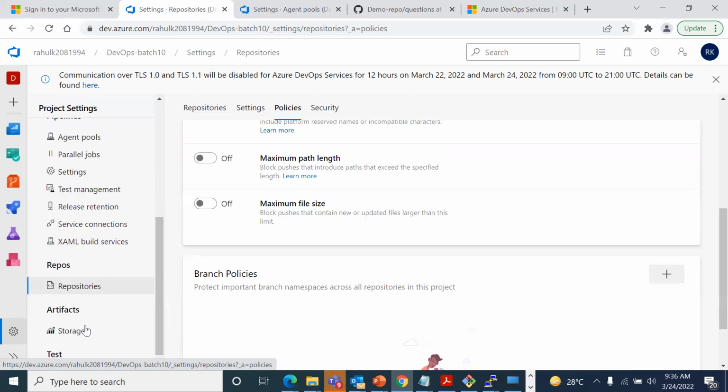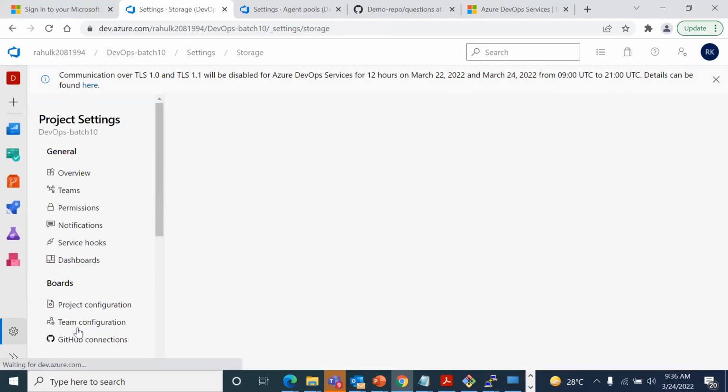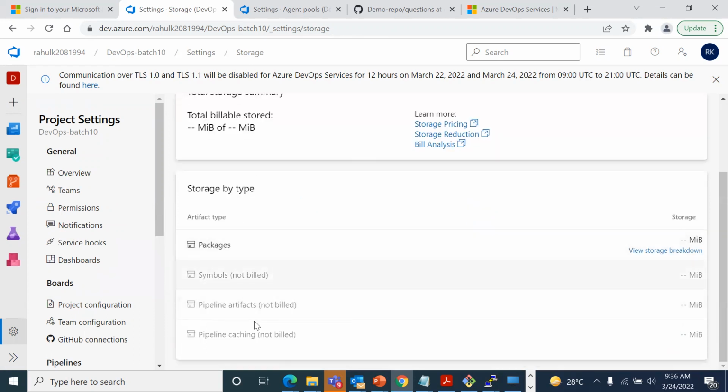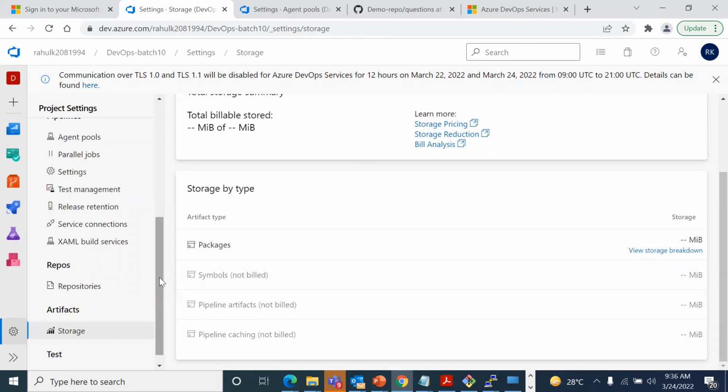And this is the artifact, again storage and packages. We can see all these packages. Artifact type, again we have two types of artifact type.